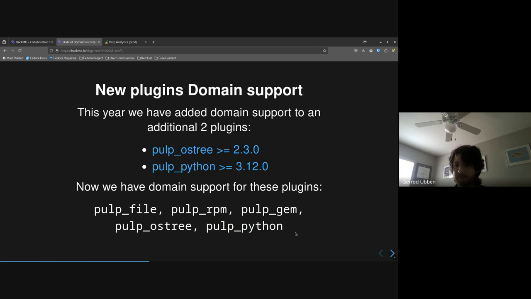Pulp File, which is included inside of Pulp Core automatically. Pulp RPM, which last year Grant gave a nice talk at PulpCon about adding domain support to Pulp RPM. And then Pulp Gem, which is one of our newer plugins that we revitalized last year. We brought it up to the spec and added domain support automatically.